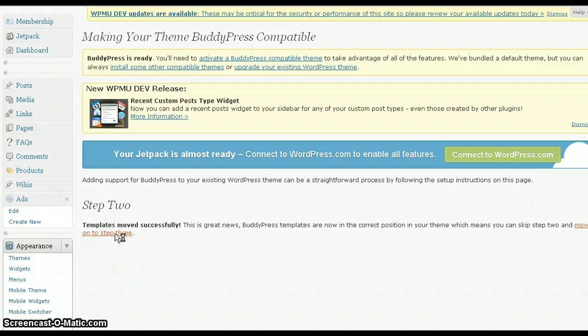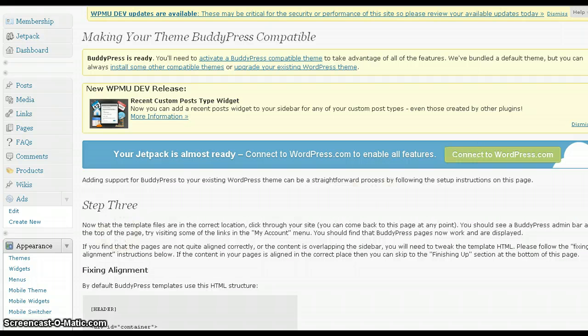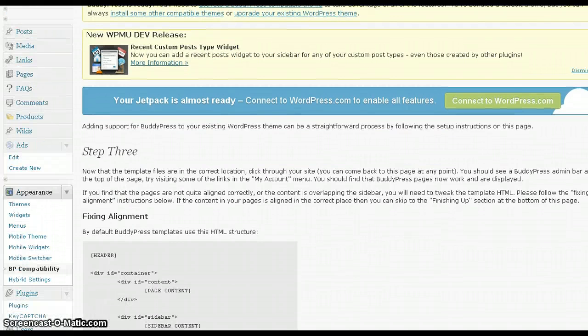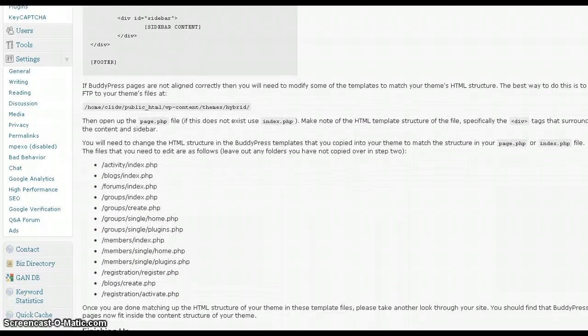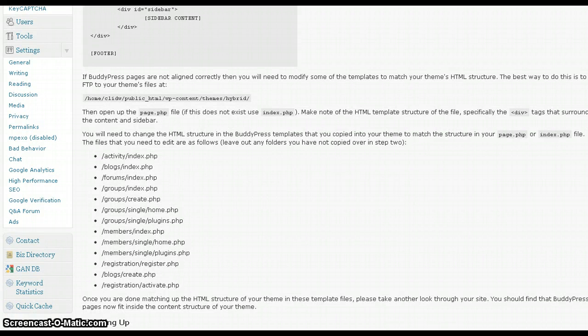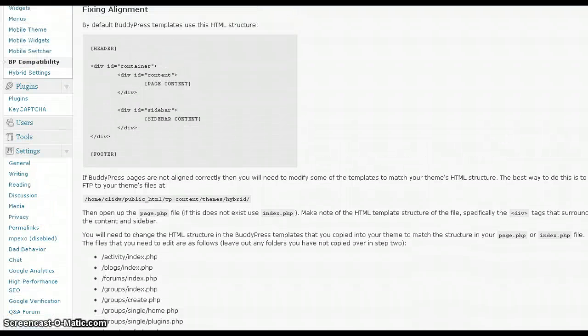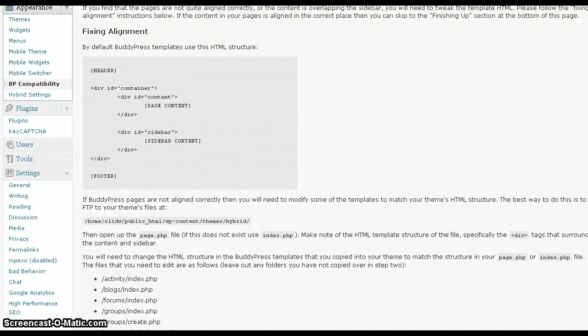where you get instructions for making the format fit together a little bit better. So if it doesn't fit together using the theme that you're using or using hybrid, you've got instructions here on how to adapt it and what you need to do to adapt the templates. It's all on the BP compatibility plugin pack.